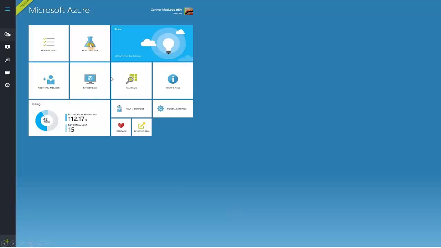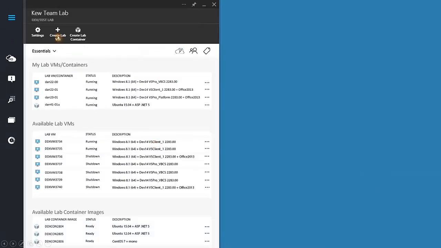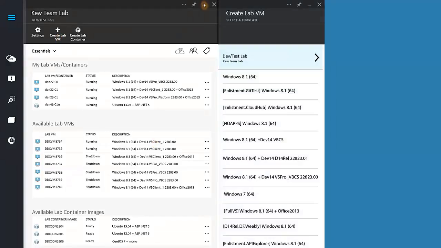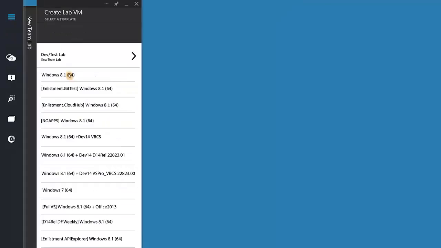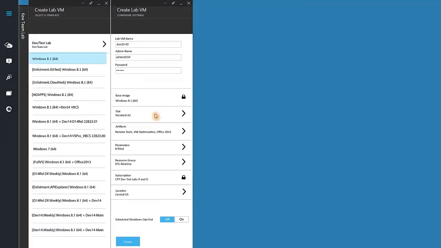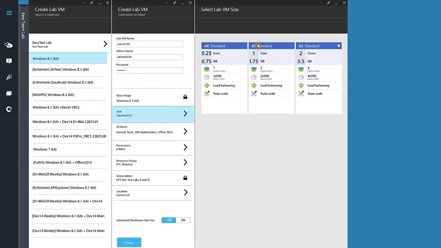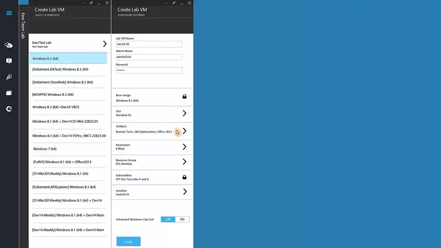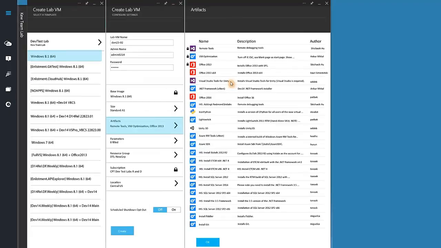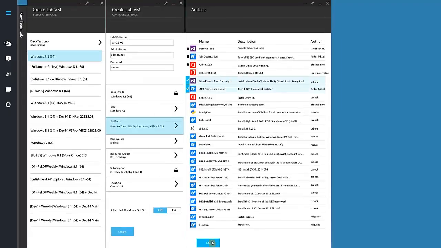For instance, you click on your lab in Azure, you get something that looks like this, and I say I want to create a virtual machine in this lab. In this case, why don't we just pick Windows 8.1, and then select the size of the virtual machine. Let's just use a one-core virtual machine. It's the A1 standard size. And then I can also pick from a list of templates. I can pick whatever I want to put in my lab. Let's say I select Visual Studio and the .NET Framework and put that into my virtual machine.